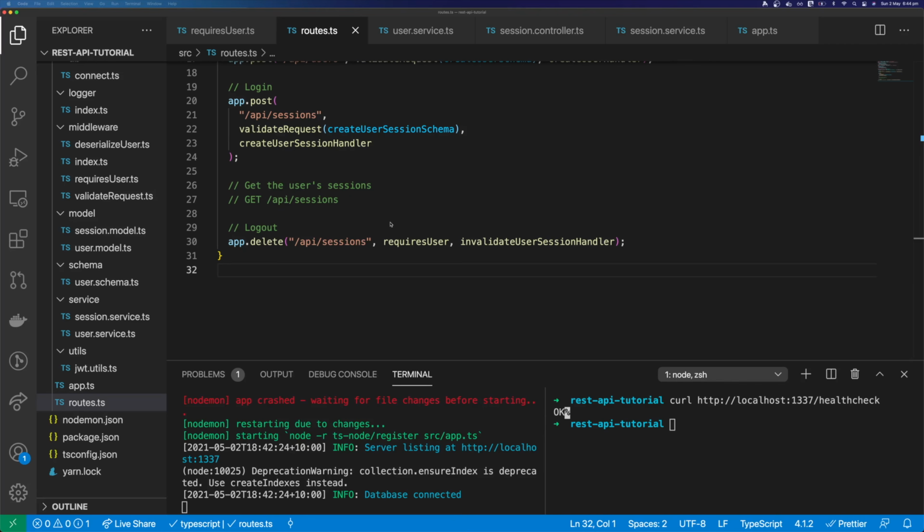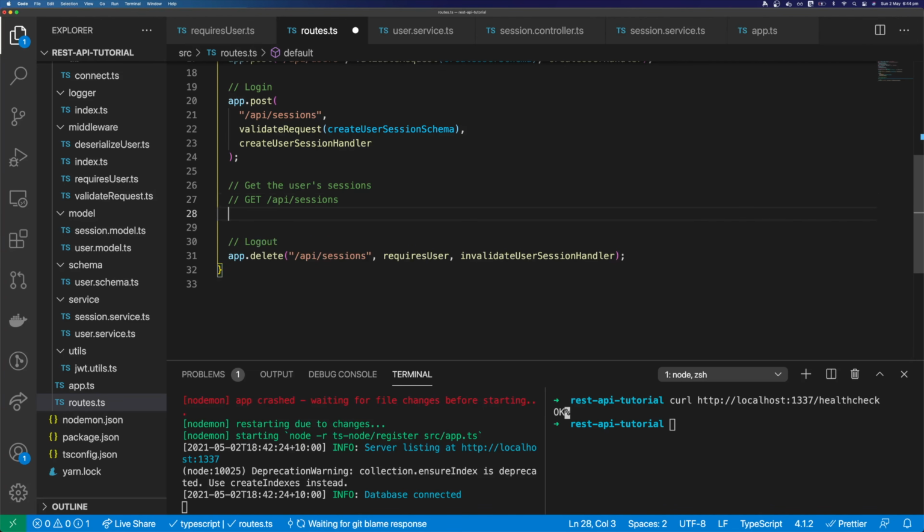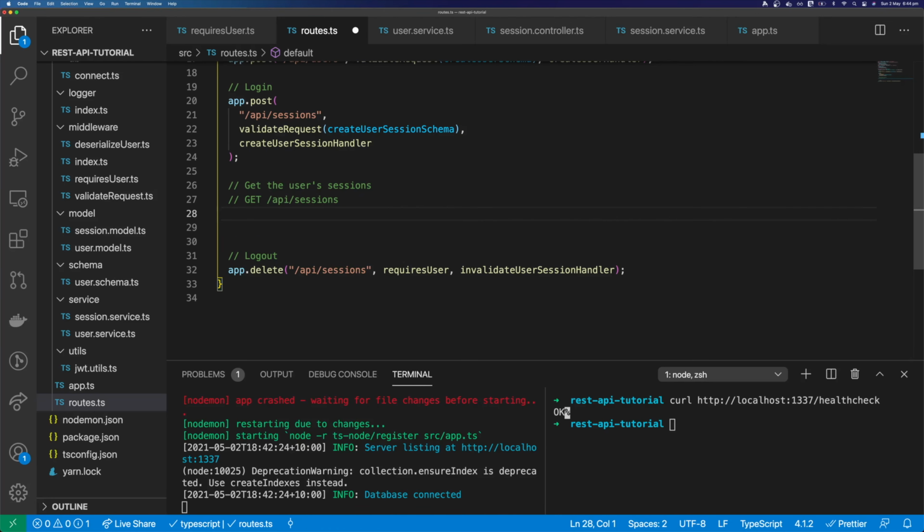So the last thing to do for our sessions is to get a list of the user's sessions. And the reason that we would want to do this is because if the user wants to see where they've logged in and when they've logged in, we'll be able to show that information, and they'll be able to destroy sessions if they like. So if they are logged in on a device that they don't recognize, they'll be able to log out from that device.